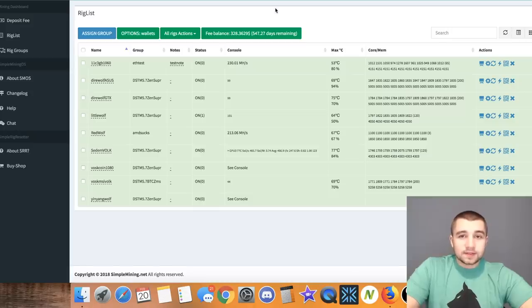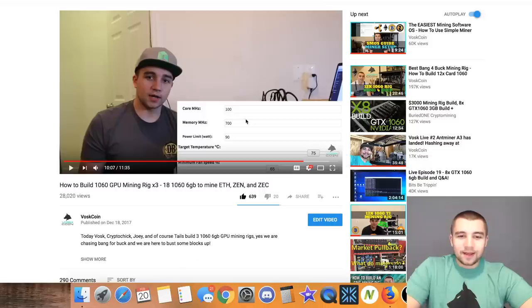If you're wondering about the 1060 6 gigabyte, which I kind of skipped over, well, you guessed it, we've got a build on that. And the settings we used in that build were 100 core, 700 memory, 90 on the power limit, and we're getting about 305 sols per each 1060.